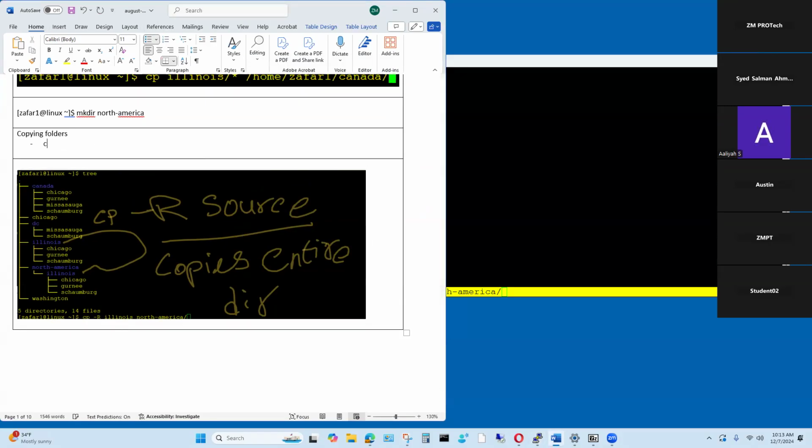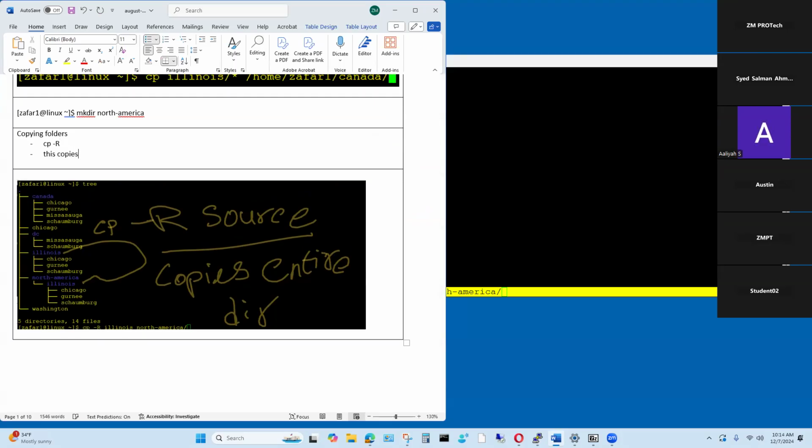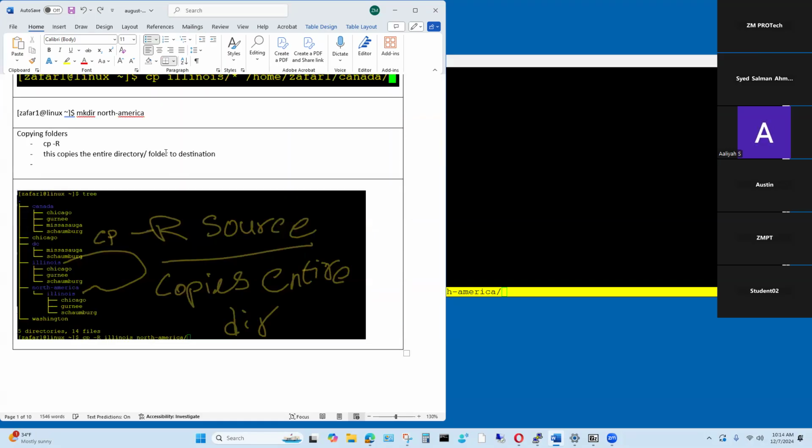Okay, so cp hyphen uppercase R. This copies the entire directory. By the way, directory and folder means the same thing, okay? To destination. Okay, so this is the source and this is the destination.